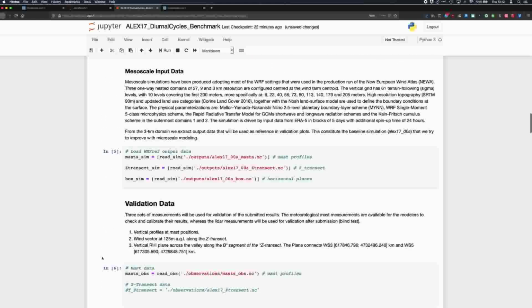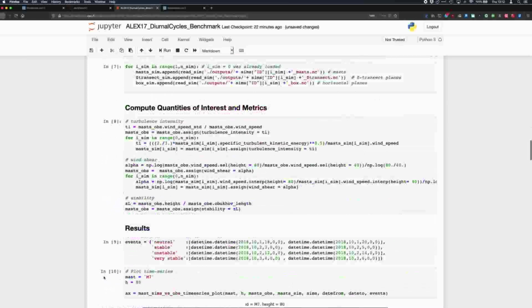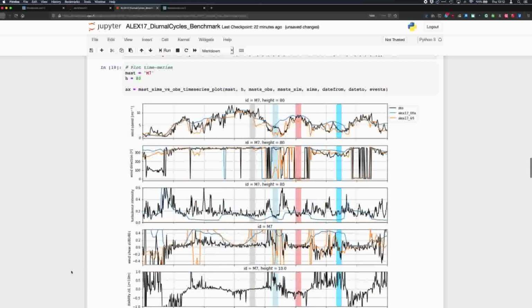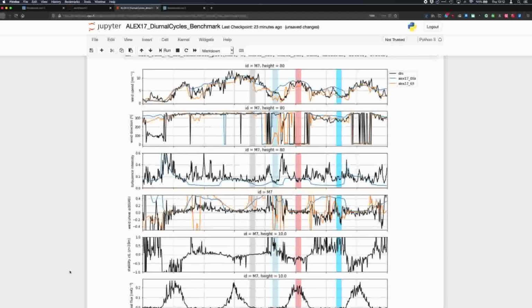We are loading the mesoscale input data, the validation data, and the simulation data. We can basically look at some first comparisons in time series. So each participant that loaded their results in the right format can already see the performance of their simulations here. And this can be done as many times as the participant wants.